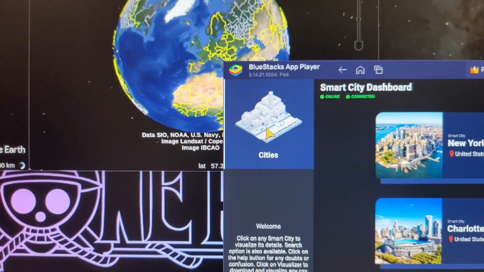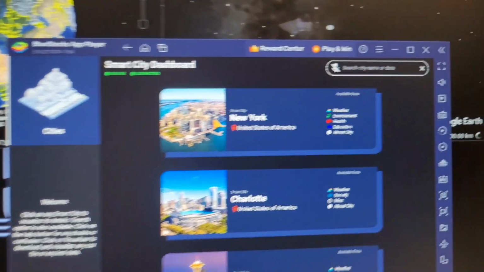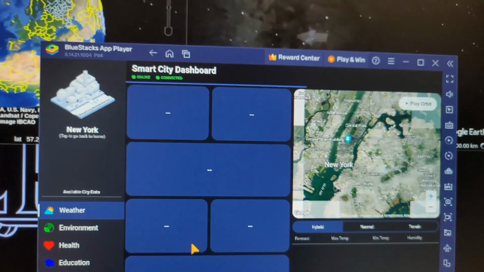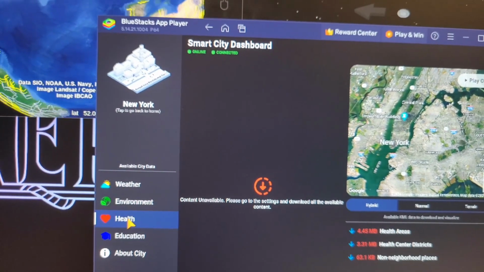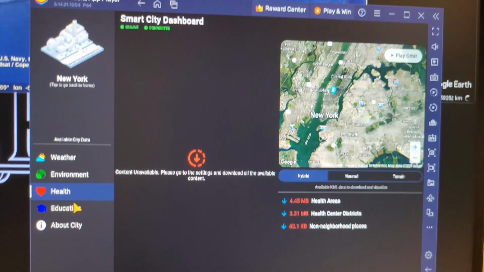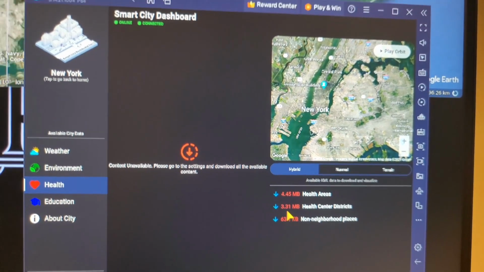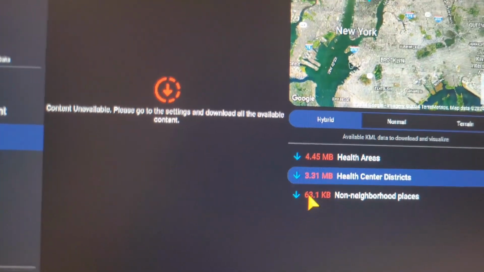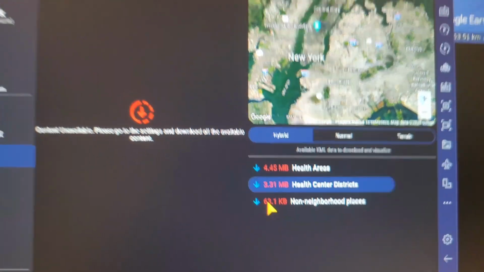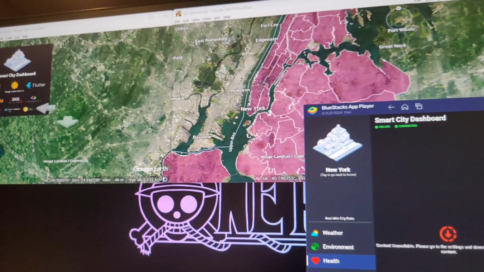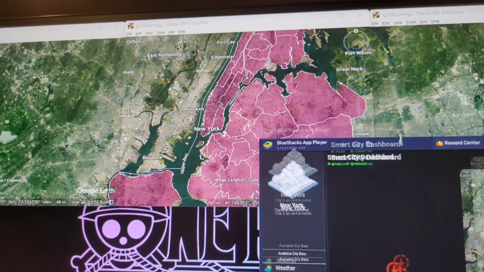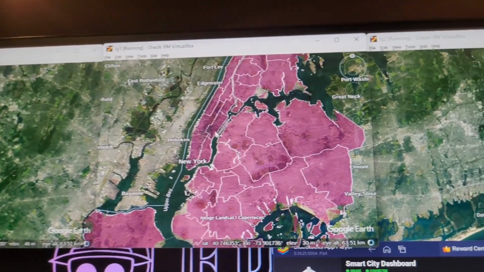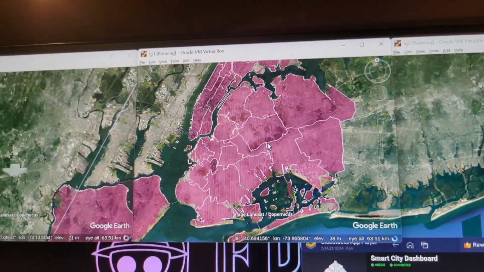For example, if you go to cities, let's say New York, and then let's say we want to see some information related to health. Let's say we want to visualize the health center districts here. As you can see, they are displayed on the setup.